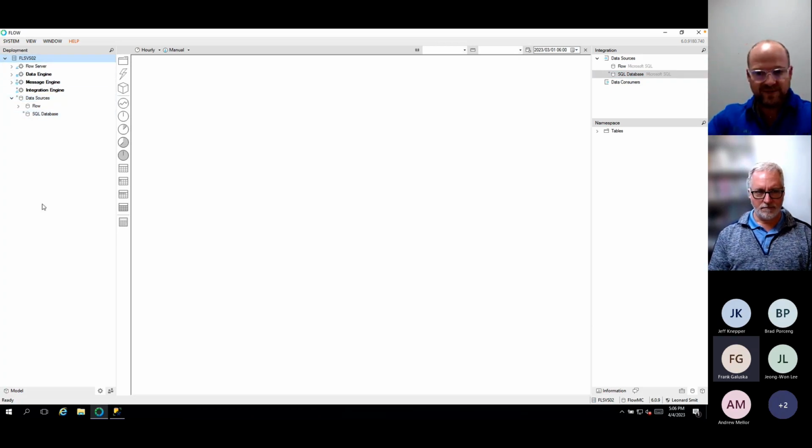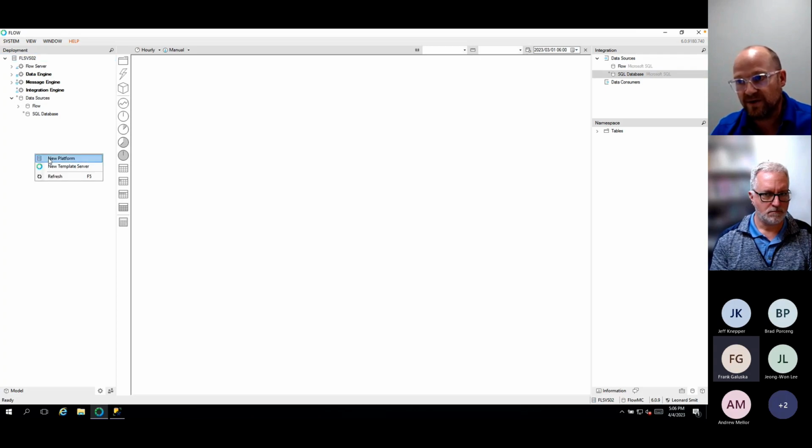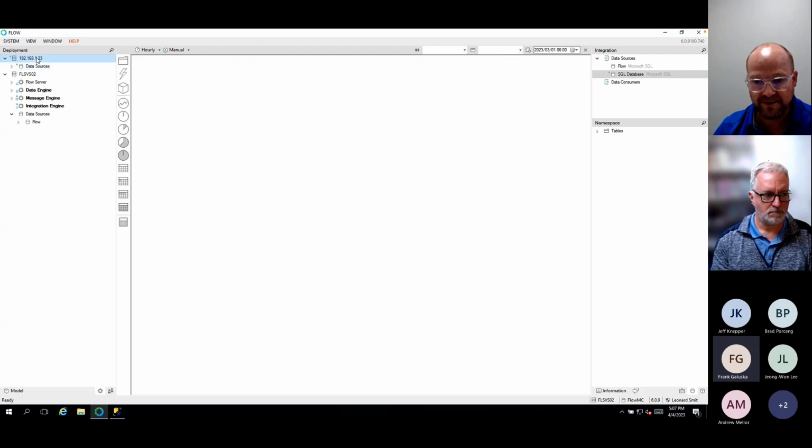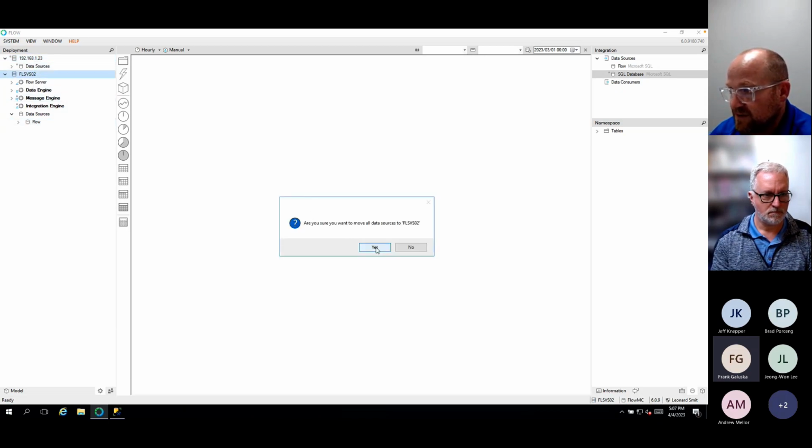If I've got an architecture where I potentially have an historian on a different node or a different SQL box, I can go and create new platforms within Flow, give it an IP address of where that lives, and then I could associate this data source to that platform. That will then physically spin it up on that node. So we try and get it as close as possible to the source of where that data lives. For now, I'm just going to keep it on my box.